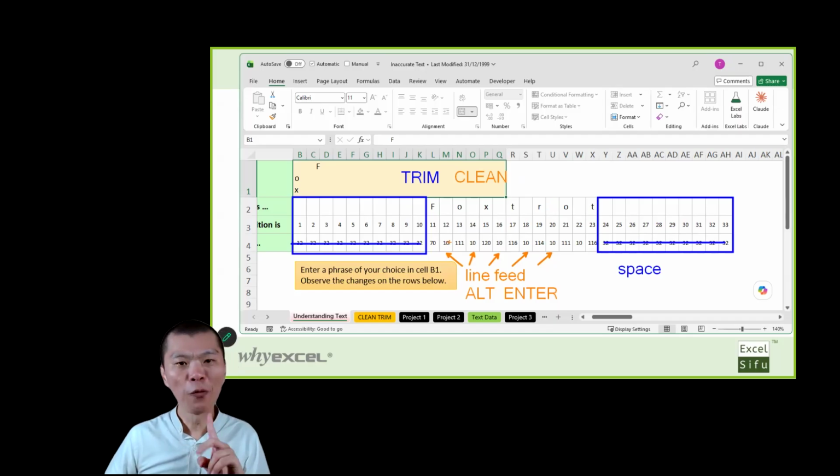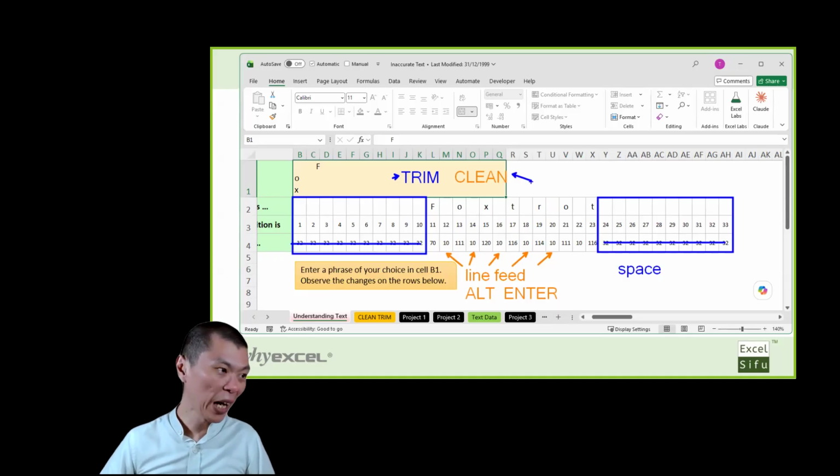So just want to know how many of you have used these two functions in Excel before? If you do, please type number 1. If you do not, please type number 0. Only trim. Okay, good, thank you. Some of you have used it before, some of you have not.